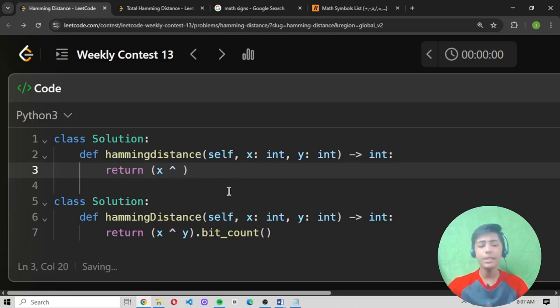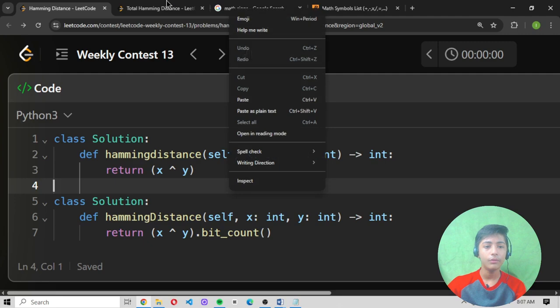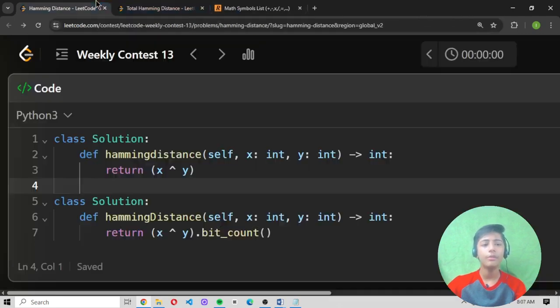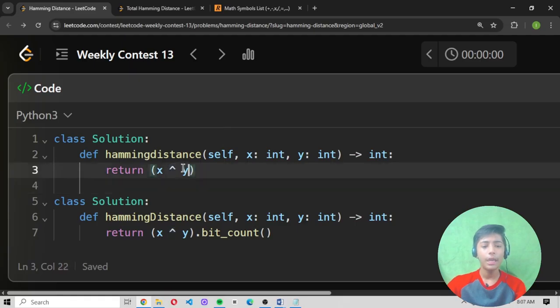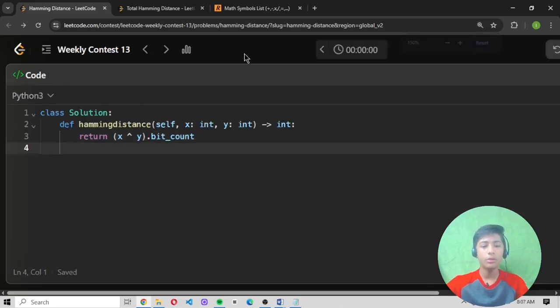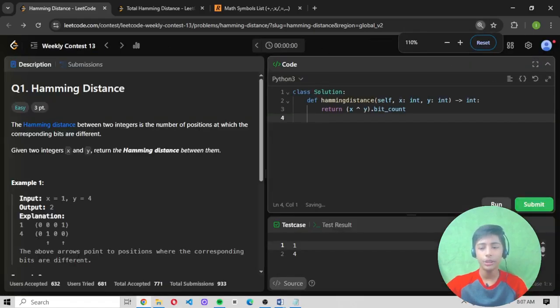Anyways, I define here x and y. So I write x, then I write this sign. What is the name of this sign? Caret, or circumflex. Then I write y, because I write x and then y on either side of it. Then dot bit_count. Now let's try to run this and see whether our solution is correct or not.